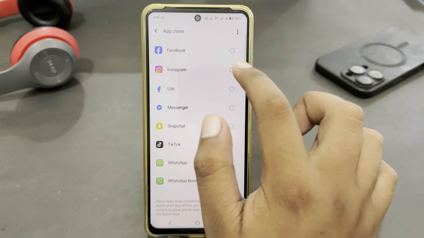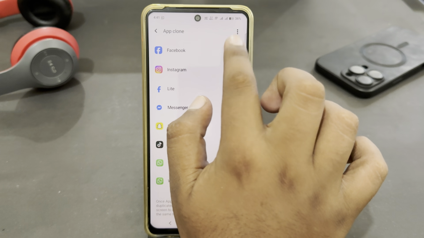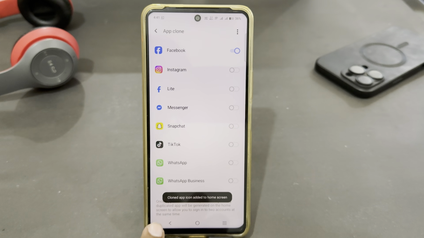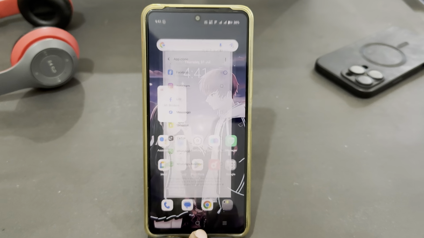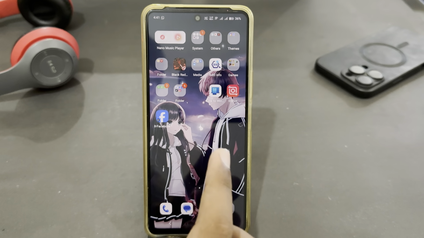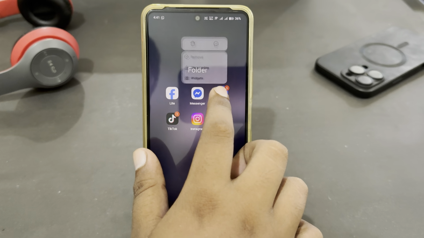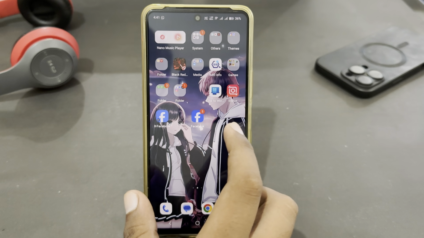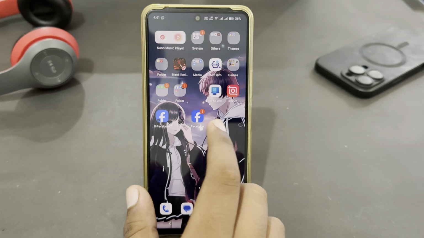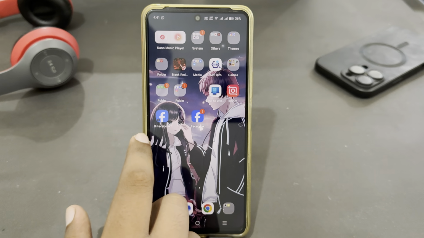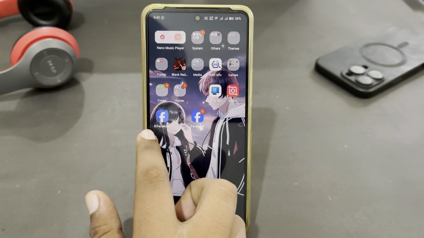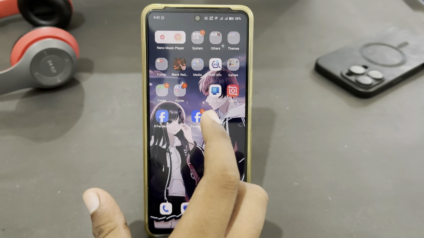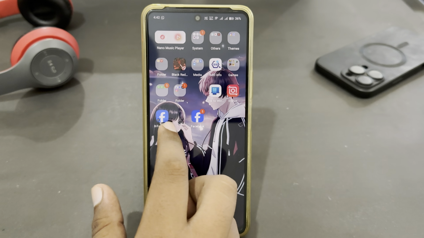I'm going to select Facebook, so you just have to enable this, and after that you can see the clone app has been enabled. Now go back, and here you will get the dual apps, or clone apps, which are the same. Here's the original Facebook app and here's the clone app. You will get a dot for the information that this is a clone app.